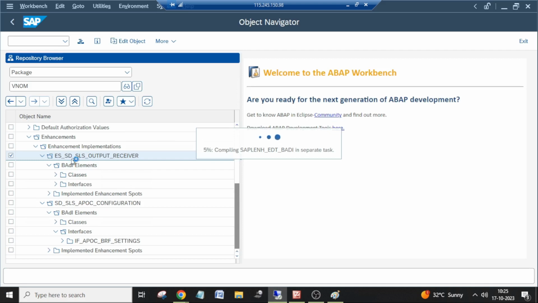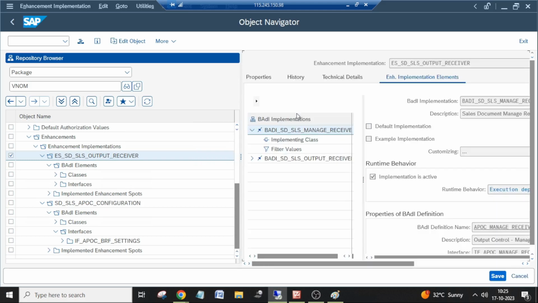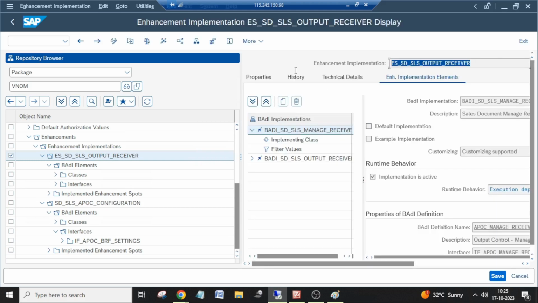So there are no customer exits or BADIs available. There are some new ABAP BADIs available. Enhancement spots are available. I will show you in the later sessions how to work with these enhancement spots. For this, you are not able to find any suitable BADIs.